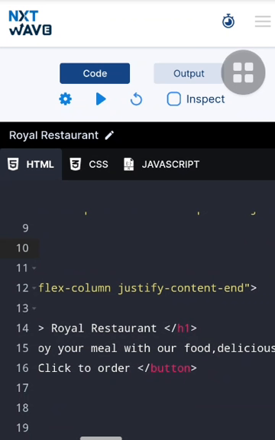And next one is justify-content-center. The justify-content-center is used to align the flex items at the center of the flexbox container, either horizontally or vertically, based on the flexbox direction. One more is justify-content-end, which I used here. I need flex items at the end of the flexbox container, so I used this justify-content-end.